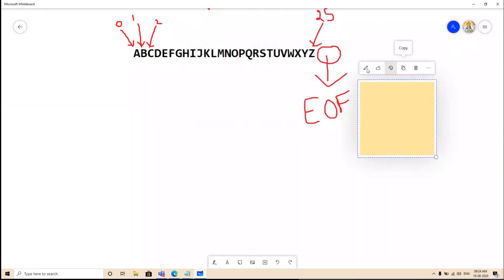Okay. So EOF, what is the meaning of this EOF? EOF means end of file. It is stored automatically in every file. Always remember, in every file by operating system.